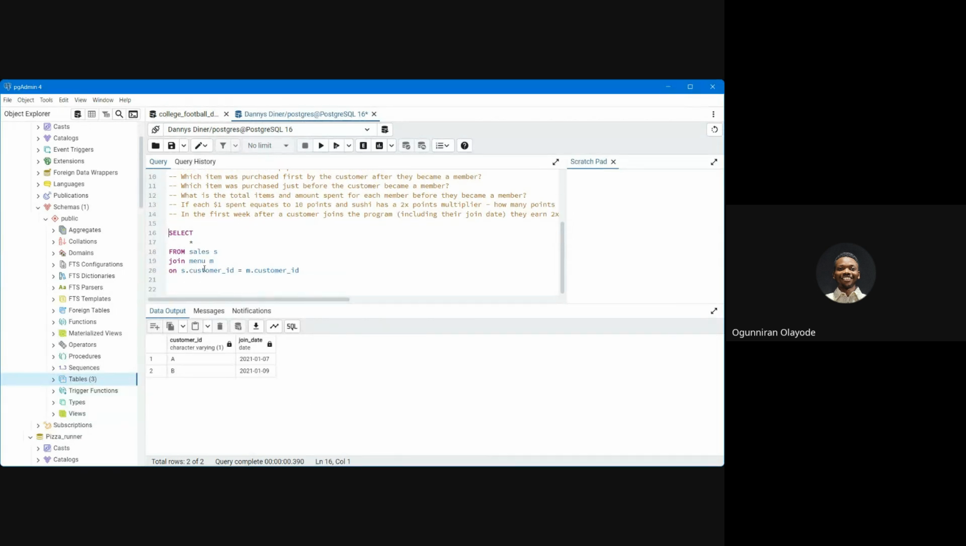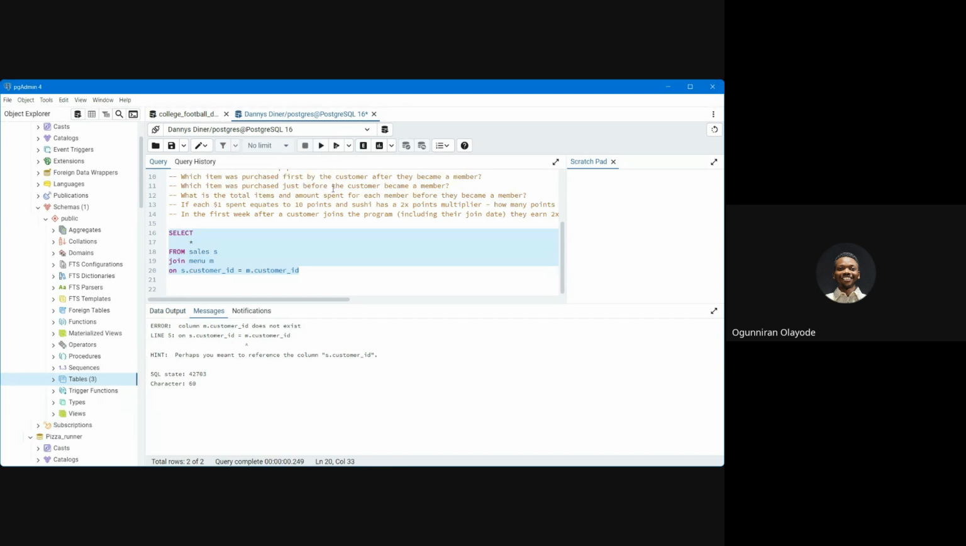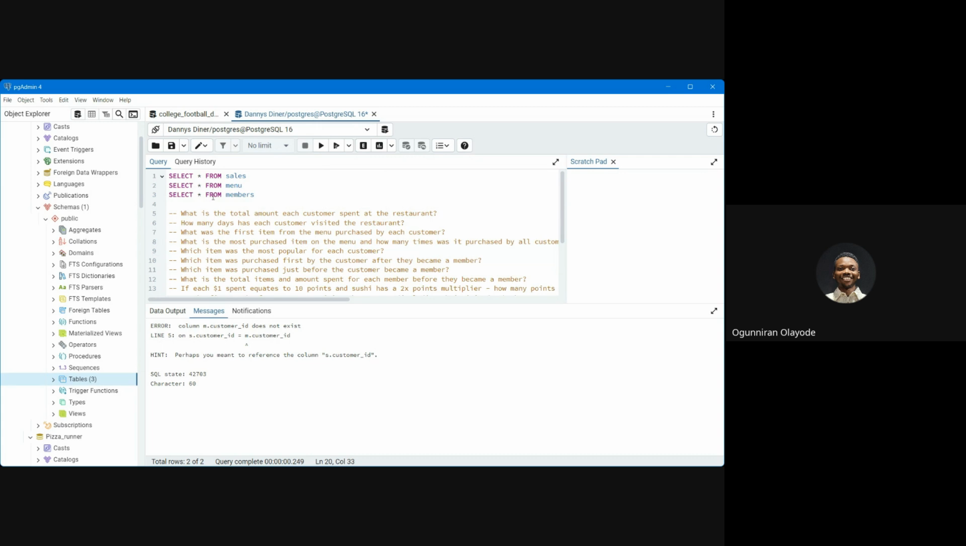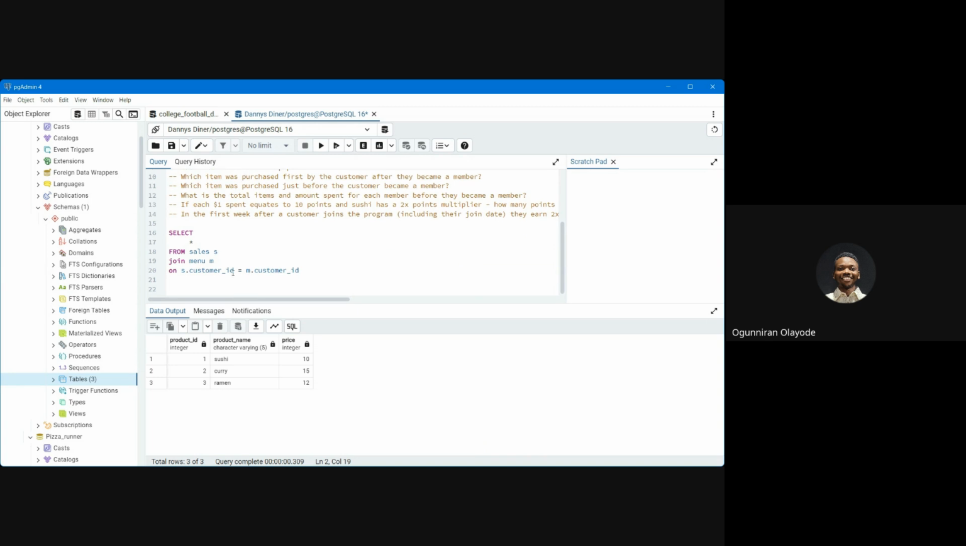So if I run this and I join them together, I have something like this, and it's going to give me a joined table. Now, this is not right, because customer ID. Is it customer ID? Sorry, it's product ID. Yeah, joining on product ID. Sorry, product ID.